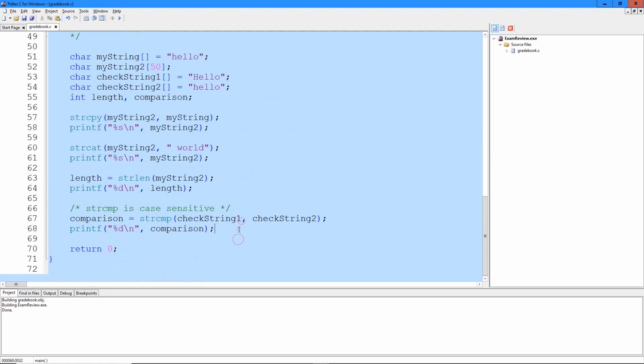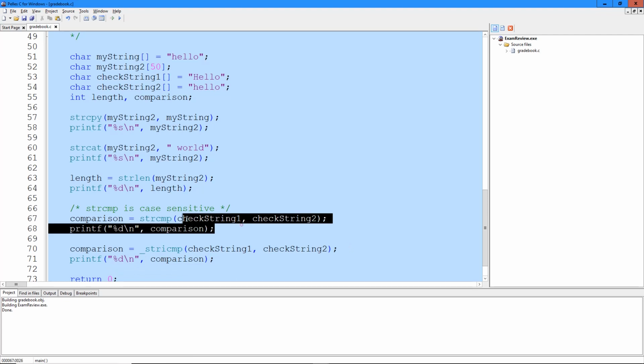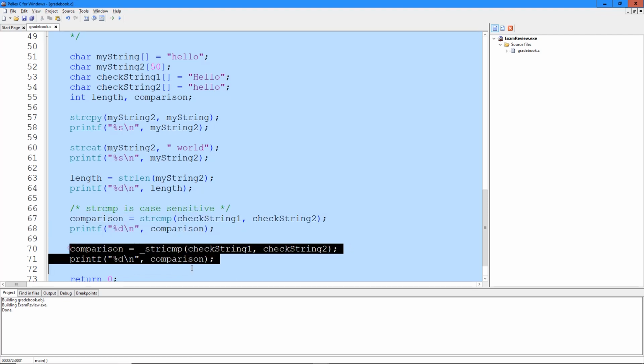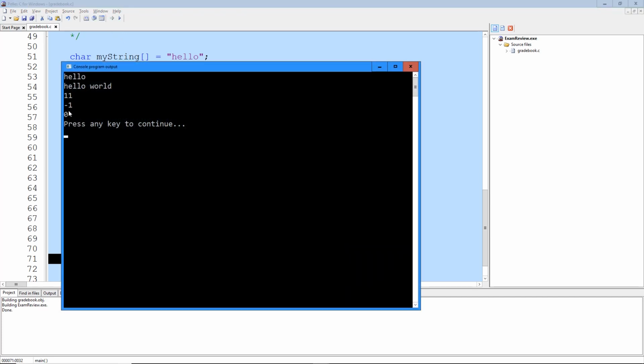So I'm going to go ahead and set comparison equal to, and in my case it's going to be _stricmp, passing in check string 1 and check string 2, and remember these are equal except for this uppercase and lowercase h. So now when I printf comparison, for this one it shouldn't print a 0, but for this one it should, because it should determine that they're equal ignoring case, and that's what happens. It prints a -1 and then it prints a 0.